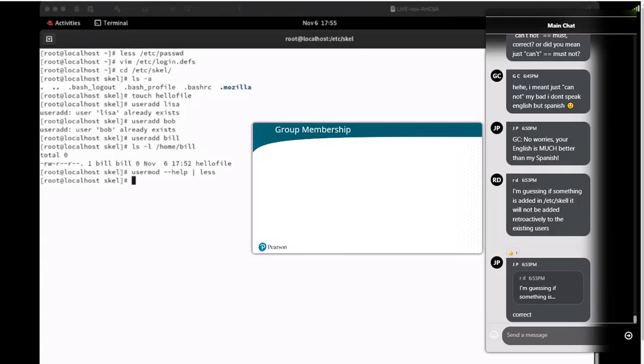Right. Group membership. We need to talk about group membership. Why is that? Well, each user must be a member of at least one group. That's important for permissions. You create a user. By default, you also create a group with the same name as the user. Let me use less -l on /etc/passwd. And what do we see?